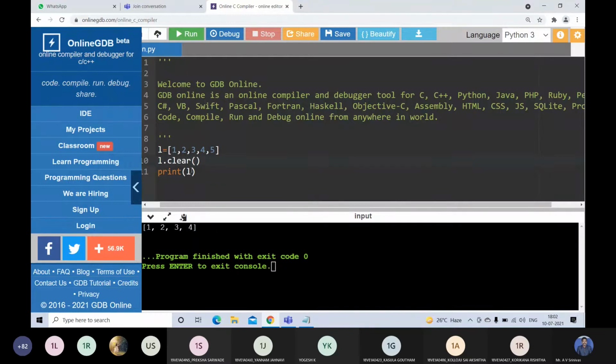The list becomes empty. If I print L, then it shows the empty list. Only empty square brackets you will get here. See here, the output is we get only empty square brackets. If you observe the clear method and the other one, which is del L.